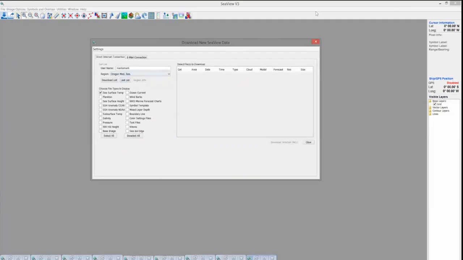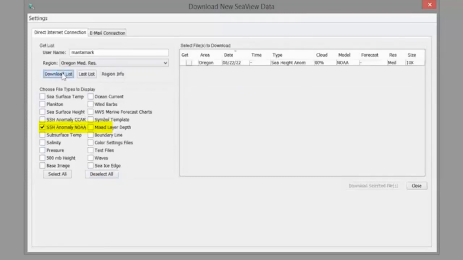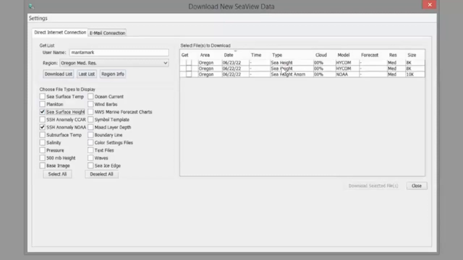I just wanted to make one thing pretty clear. In the new version of SeaView, what you really want to use is this one right here. I've deselected all of my list, but then I check SSH anomaly from NOAA. The NOAA sea surface height anomaly is better than straight sea surface height. If I download the list, here's one from yesterday. There's also something called sea height from HYCOM. Sea surface height anomaly is the one you want to choose.